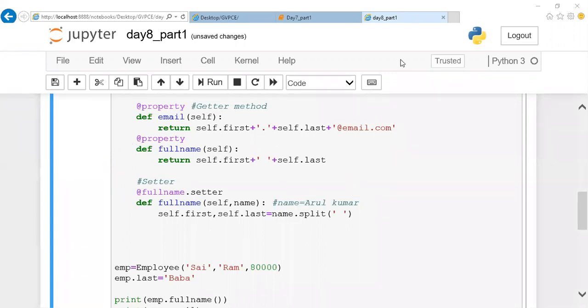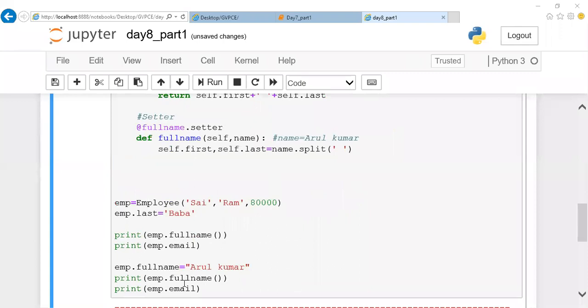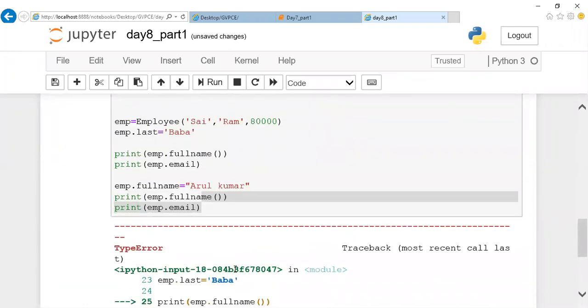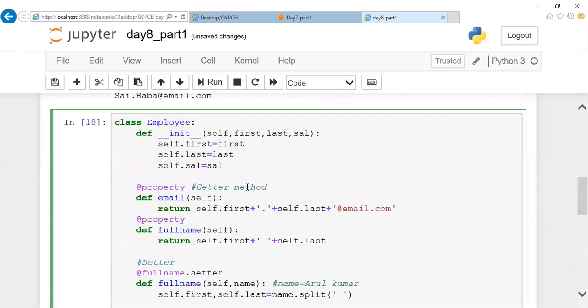Now let us try to execute this one. Here we are trying to initialize the data for full name as we initialize a normal variable. So this is all about accessing a method as a normal variable. Here we are trying to access the email method as a normal variable, so we add this getter decorator. Here we are trying to initialize the method as a normal variable, so we'll be using the setter method. Now let us execute this. Whether it's executed?